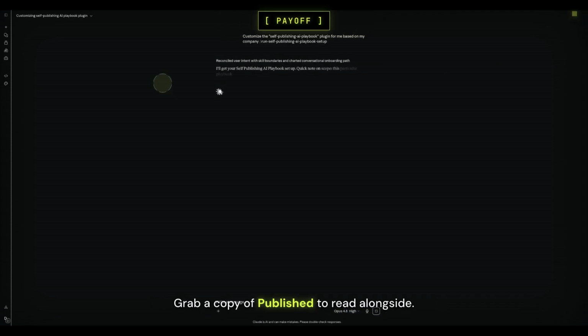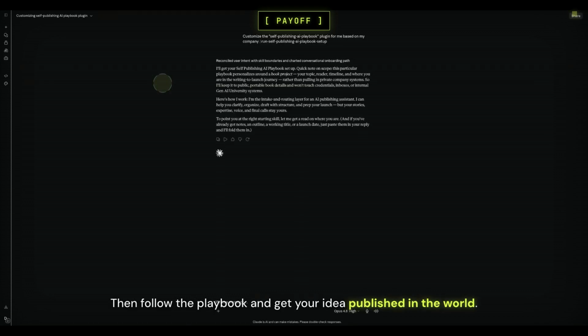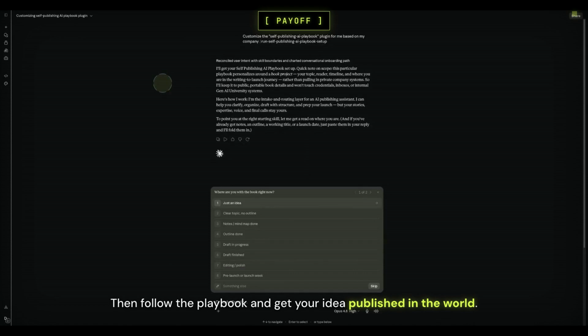I highly recommend that you get yourself a copy of the book Published. As you're going through this, read it first or alongside where you're at in the process, and then follow the setup process and instructions and skills inside of this playbook to get your idea out of your head, onto paper, and published in the world.